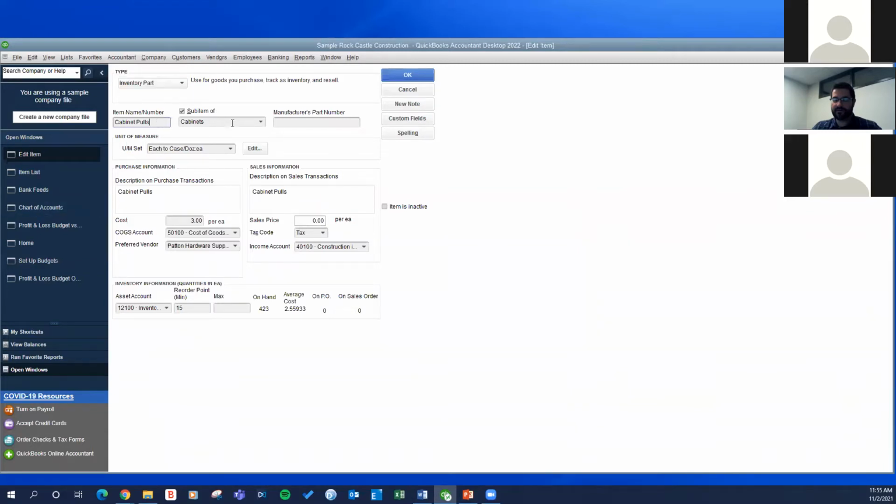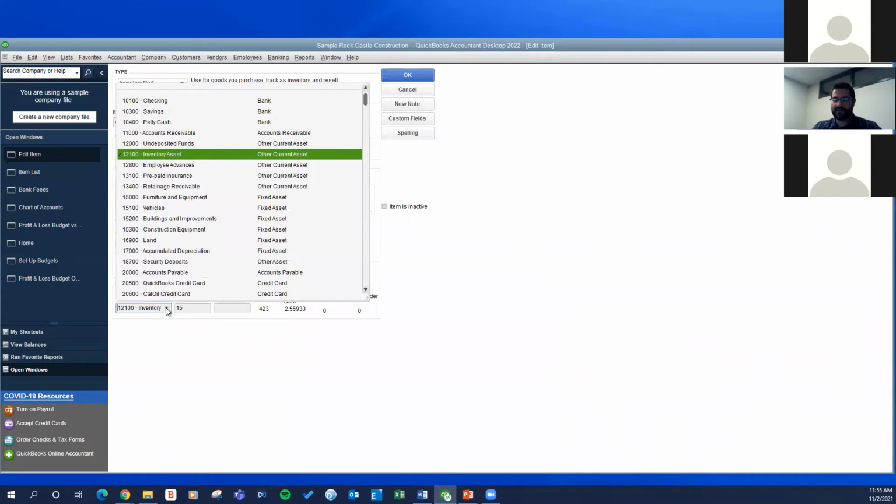You're going to have the item name. If you have a sub item, you can add a manufacturer's part number, then the units of measure. Same description here. So this is going to have kind of 3 accounts it links to. You're going to have the cost of sales account here on the purchase information. On sales, you're going to have the income account it goes to. And then this is also going to hit an inventory account.